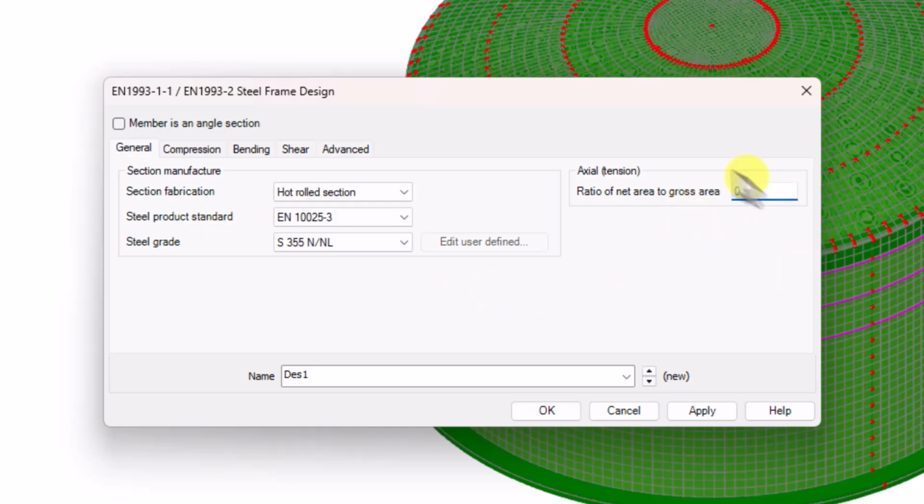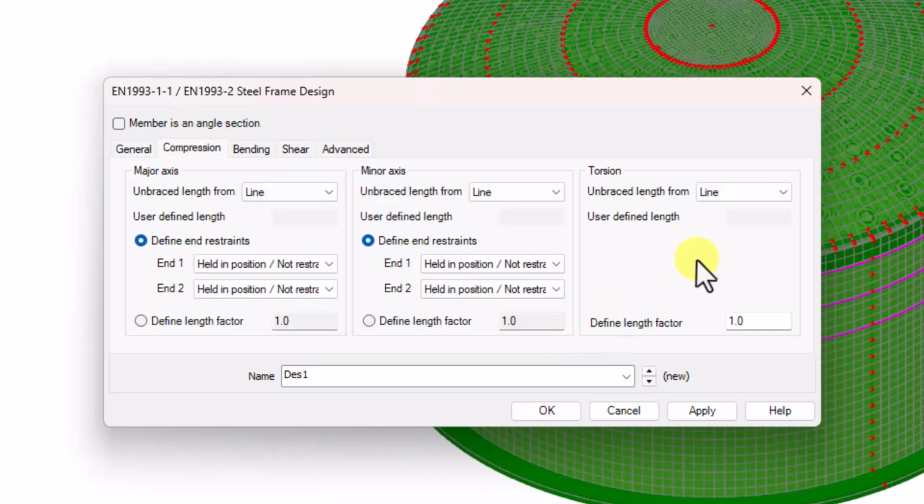Set the ratio of net area to gross area. This is the ratio of the net cross-sectional area to the gross cross-sectional area, and enter 0.9. Next is the Compression tab. Here you define the effective buckling lengths for compression member checks. For major axis unbrace length from, minor axis unbrace length from, and torsional unbrace length from, all select line. Leave the remaining settings at their default values.